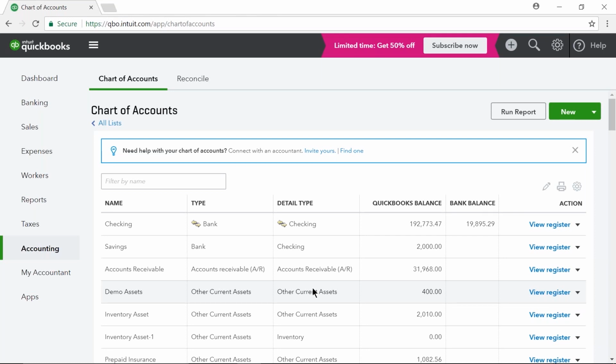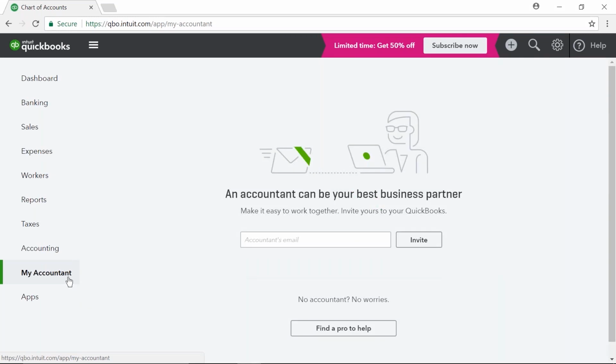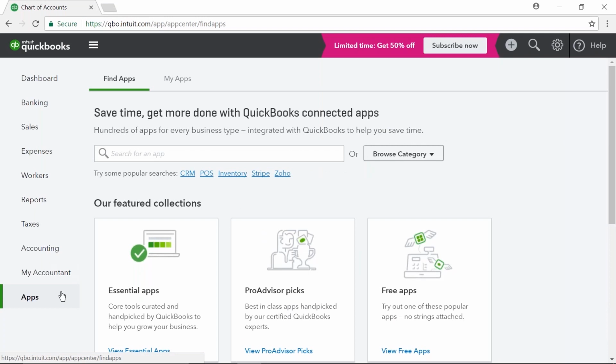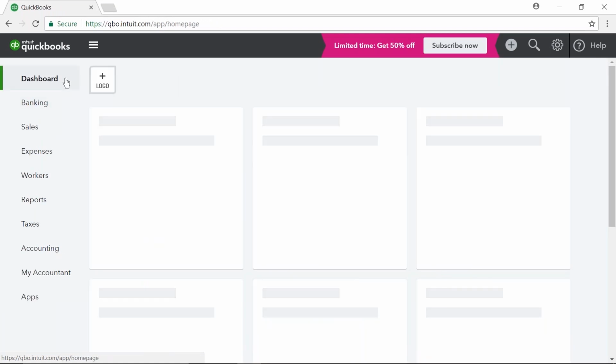So we've got our chart of accounts here, and we've also got a place right here where we can invite our accountant to come into our company file and do the things that they need to do. There's also Apps that we can look at if you want to shop around and see if there are any apps that would add some usability to QuickBooks Online for your company. So that's the nav bar over on the left-hand side of the screen.